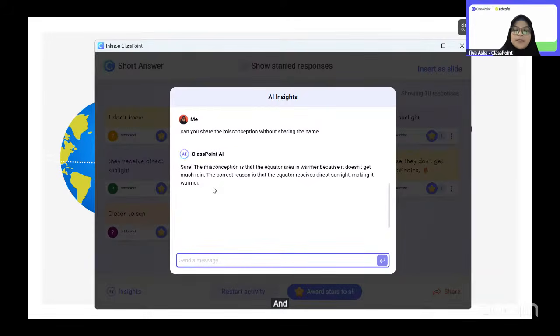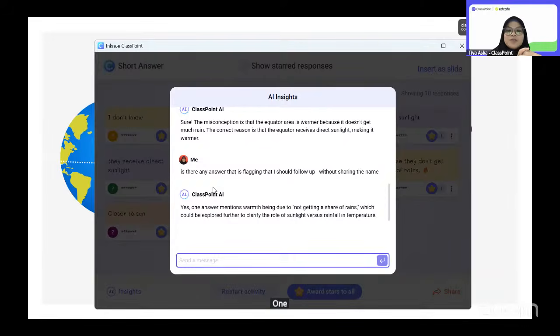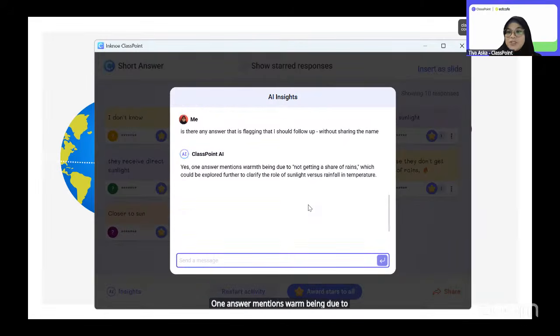And you can also ask, is there any answer that is flagging that I should follow up without naming? So you can do this after the class without sharing the name, right? One answer mentions warm being due to not getting a share of rain, which is my misconception as well. So yeah, this is how you are able to interact with the AI insights inside your short answer.